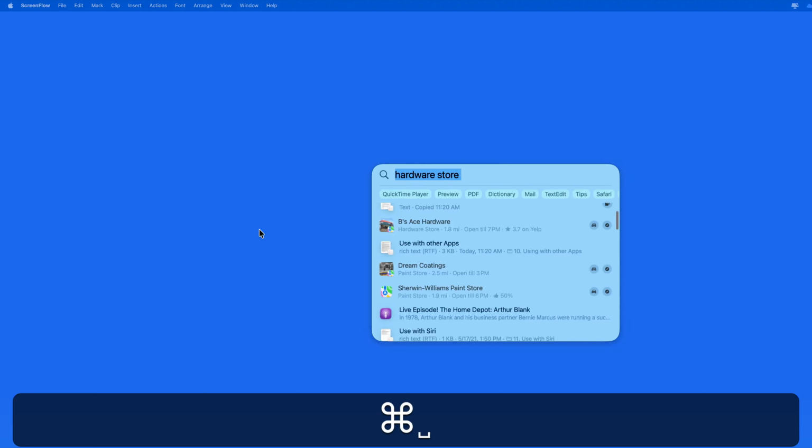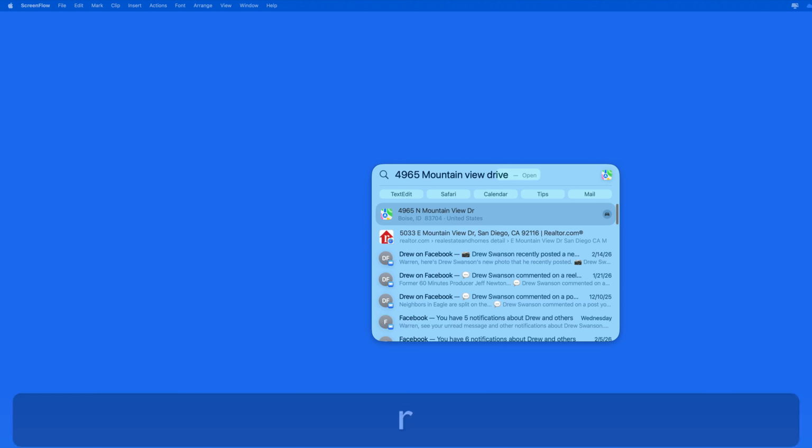We can also enter a full address here in Spotlight, and it will turn up, just like searching from within the Maps app. Again, just click for directions.